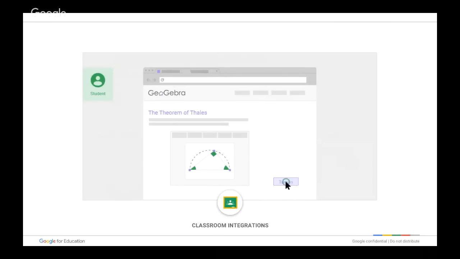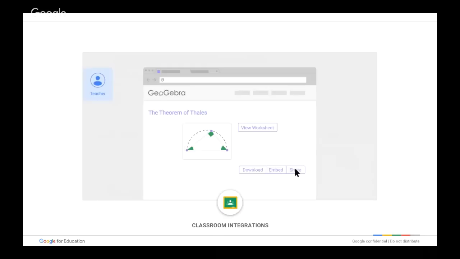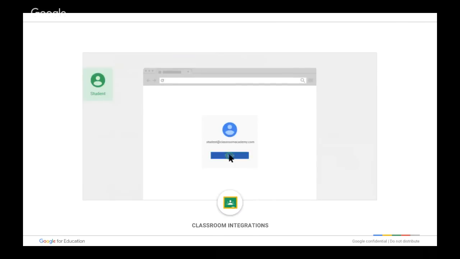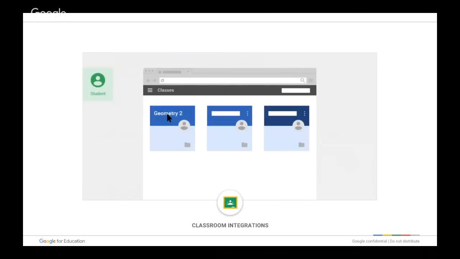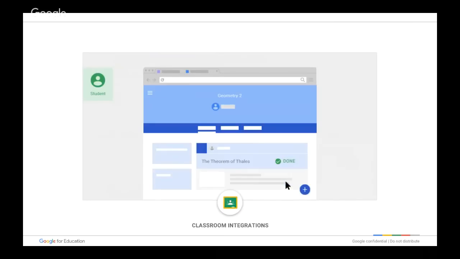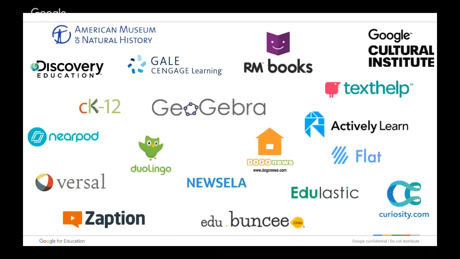So for example, you could reuse your Classroom roster in another application that you're using. Or in this example, you see an application, GeoGebra, which is quite popular for math, where teachers can actually assign assignments through GeoGebra, and as their students complete it, the assignments are automatically graded in Classroom. And with our share button and our API, hundreds of applications have integrated with Google Classroom. And here you can just see a small sample of sites and applications that work really well with Classroom.